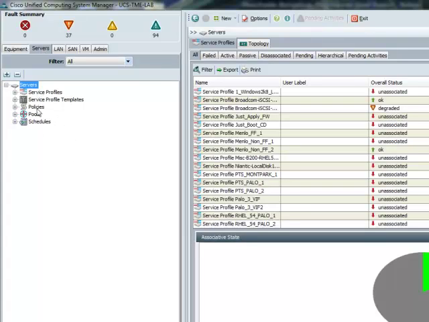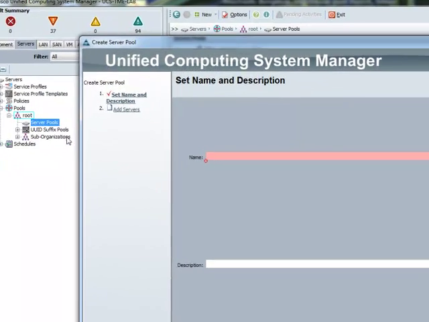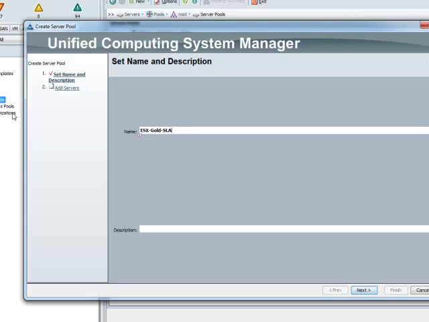So what we'll do is jump into the server tab. Under that we have some basic breakouts, and what I'll be doing is going into the pool area. So within the pool, what I really want to do first is just create a placeholder for these various servers to live that meet certain SLA boundaries.